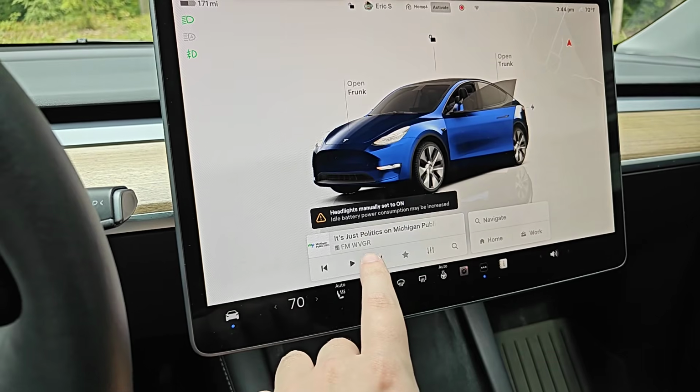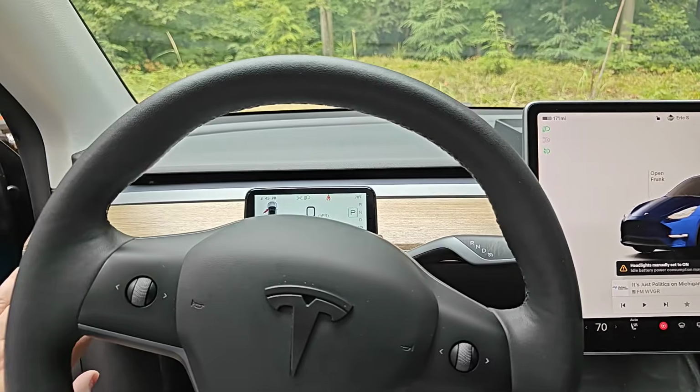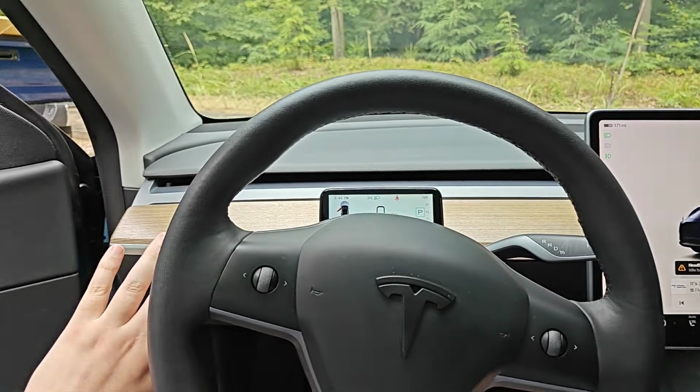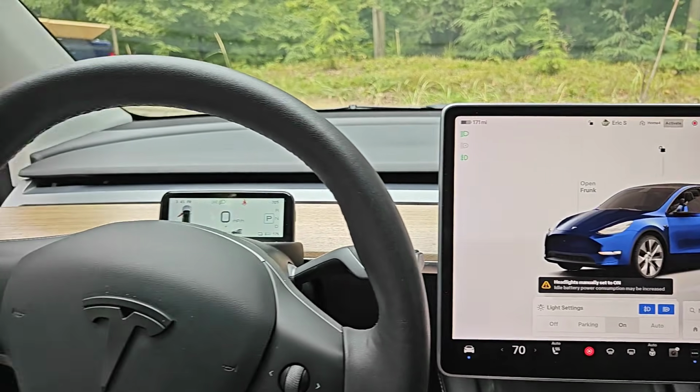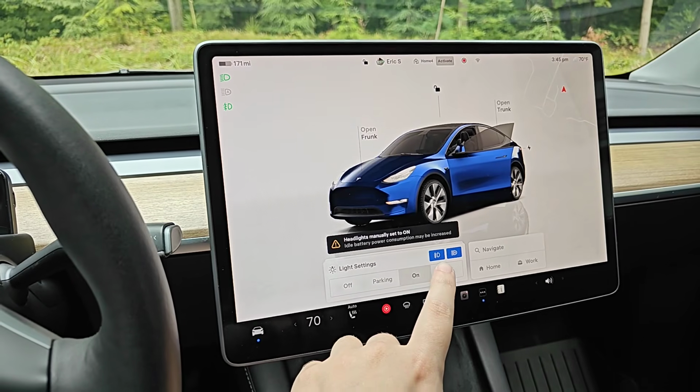To get the light menu to show up in this area, all we have to do is push our left stalk away if we're in a Legacy Model Y, and that's going to toggle off your auto brights when you push that stalk away, and we can see that brings up our light settings right here. And we can see the fog lights are currently on.